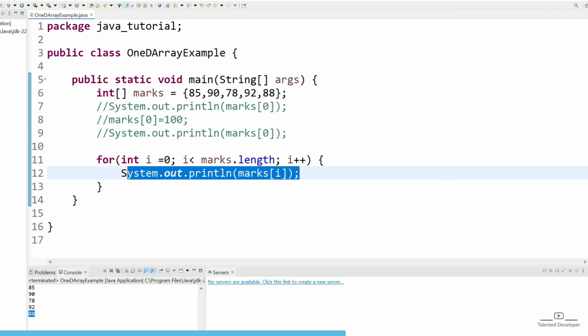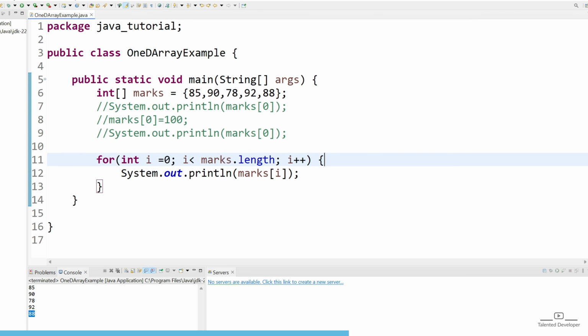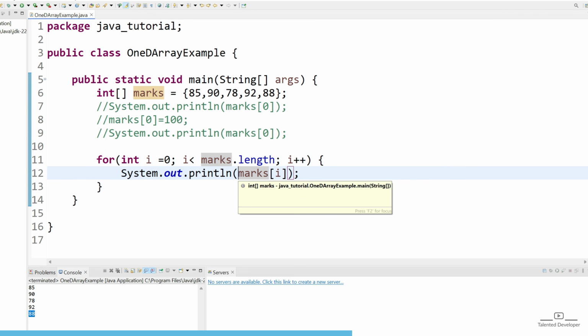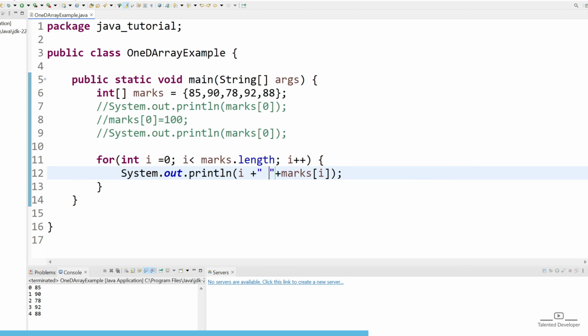If you have a doubt, if you don't know how it is working, then what you can do is put the index position also. Just use i++, then a string, with double quotes only. In upcoming videos, I'm going to teach you about strings. So for now, just use double quotes and put a space and run. Once you run, you can see at index 0 the value is 85, at index 1 the value is 90, and at the 4th index the value is 88.